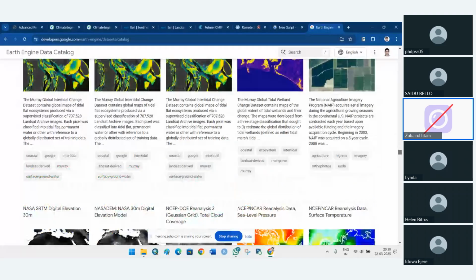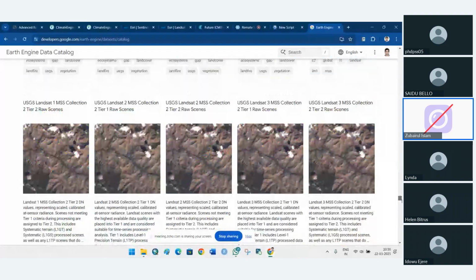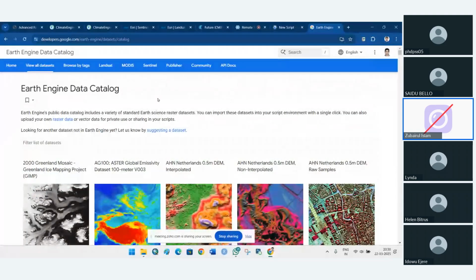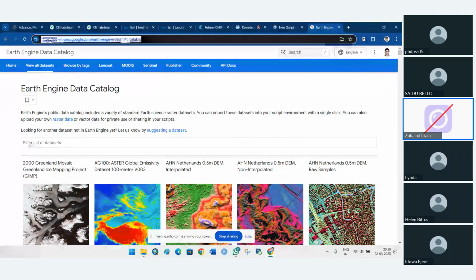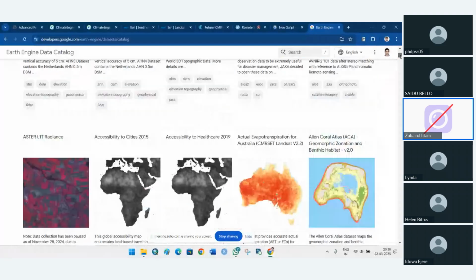That's why I introduced you to this platform, Google Earth Engine. I will advise you to please visit this link here. I will share this link with you, and if you are interested, you can explore more.